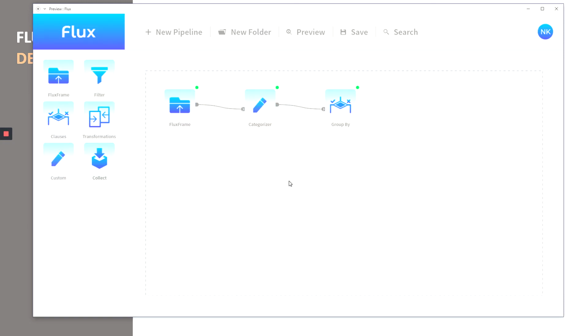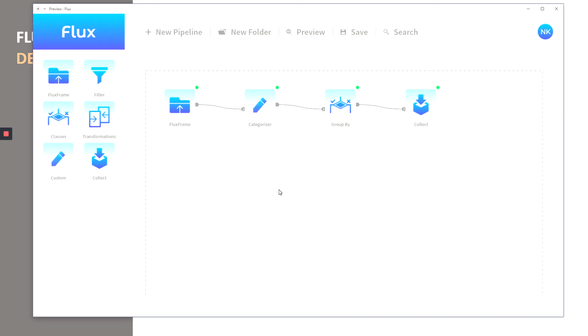Lastly, we specify the columns we want in the output of the Flux frame through the collect block. So in the collect block, it's as simple as selecting the columns you want. It's as easy as selecting your columns, and your pipeline is pretty much ready for production.